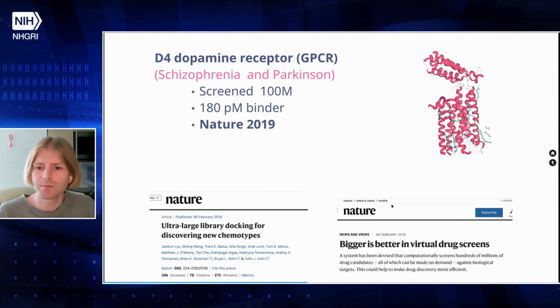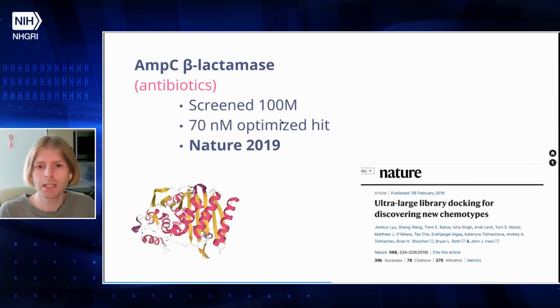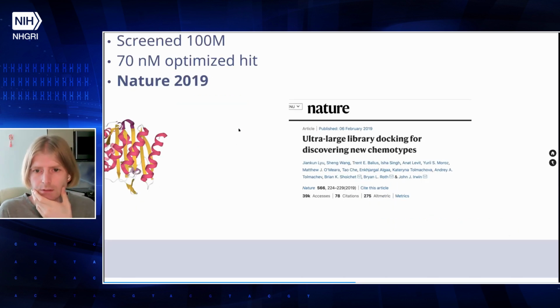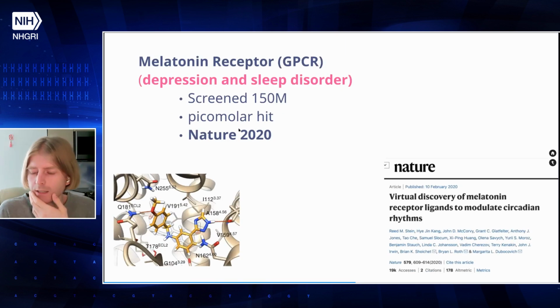And they were also able to get directly a picomolar binder from their screen. They also had a second target protein, MC, and they also got directly nanomolar hits from the virtual screen. Yeah, and there's another success story also from Nature, which also directly got a picomolar hit from the screen, this time the melatonin receptor.